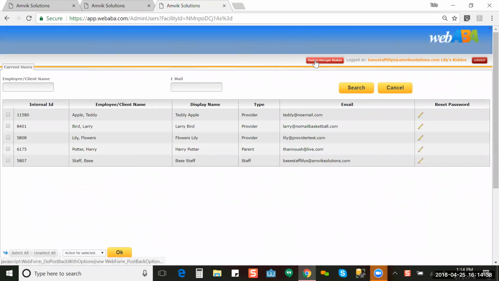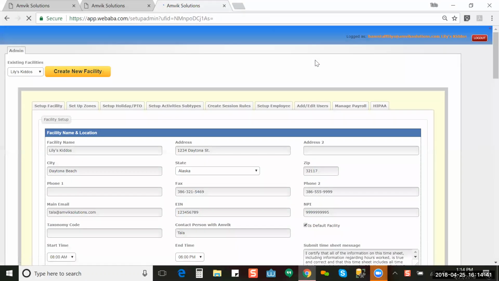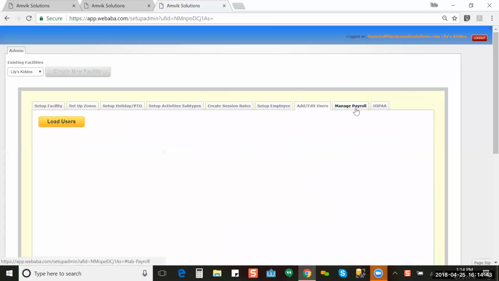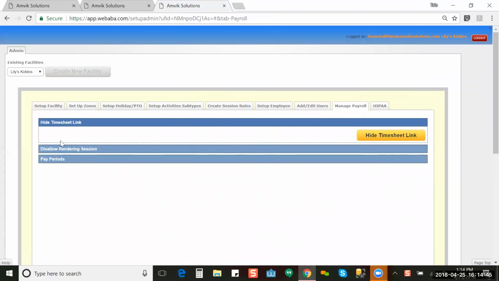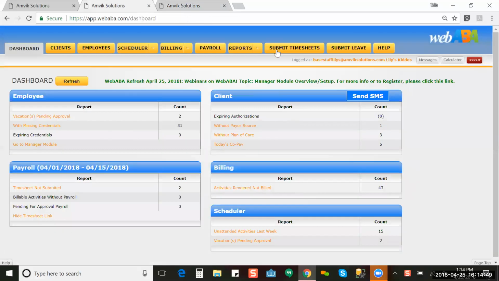So I'm going to go back to the manager module here, take us back to those other tabs, and we have manage payroll. So, hide timesheet link. Hide timesheet link will hide this link right here, submit timesheet. It will remove it from the tabs here. This is used if you want to remove it temporarily. You don't want to give your providers access to the timesheet until the end of the pay period. That's our recommendation, especially if you're a large facility.